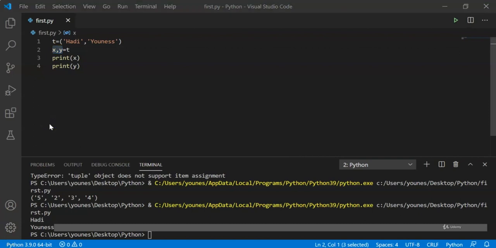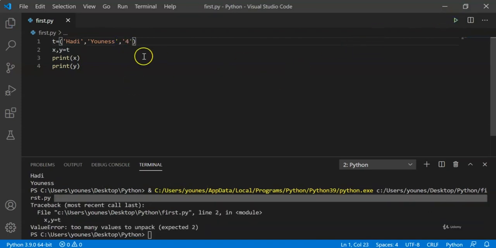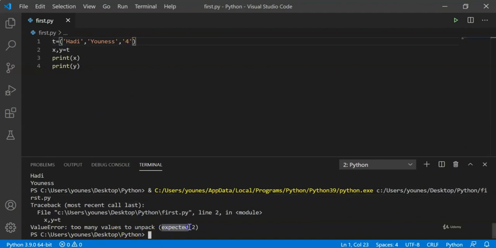However, we have a condition, and this condition is that the number of variables on the left must be equal to the number of values on the right. So if I have here Hadi, Yunus and, for example, the number 4, and I try to execute this program, I'm going to get a value error: too many values to unpack. It is saying that it expects 2. However, we just added this, and the total is now 3.